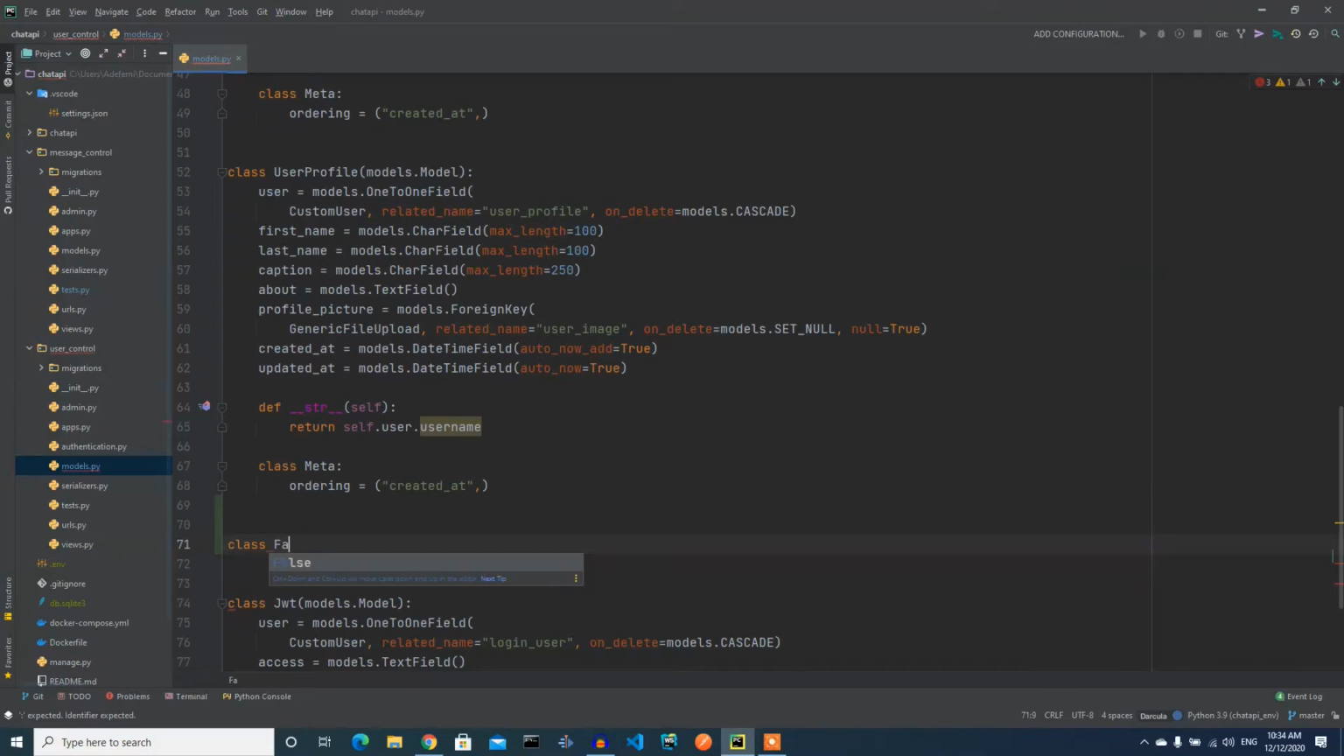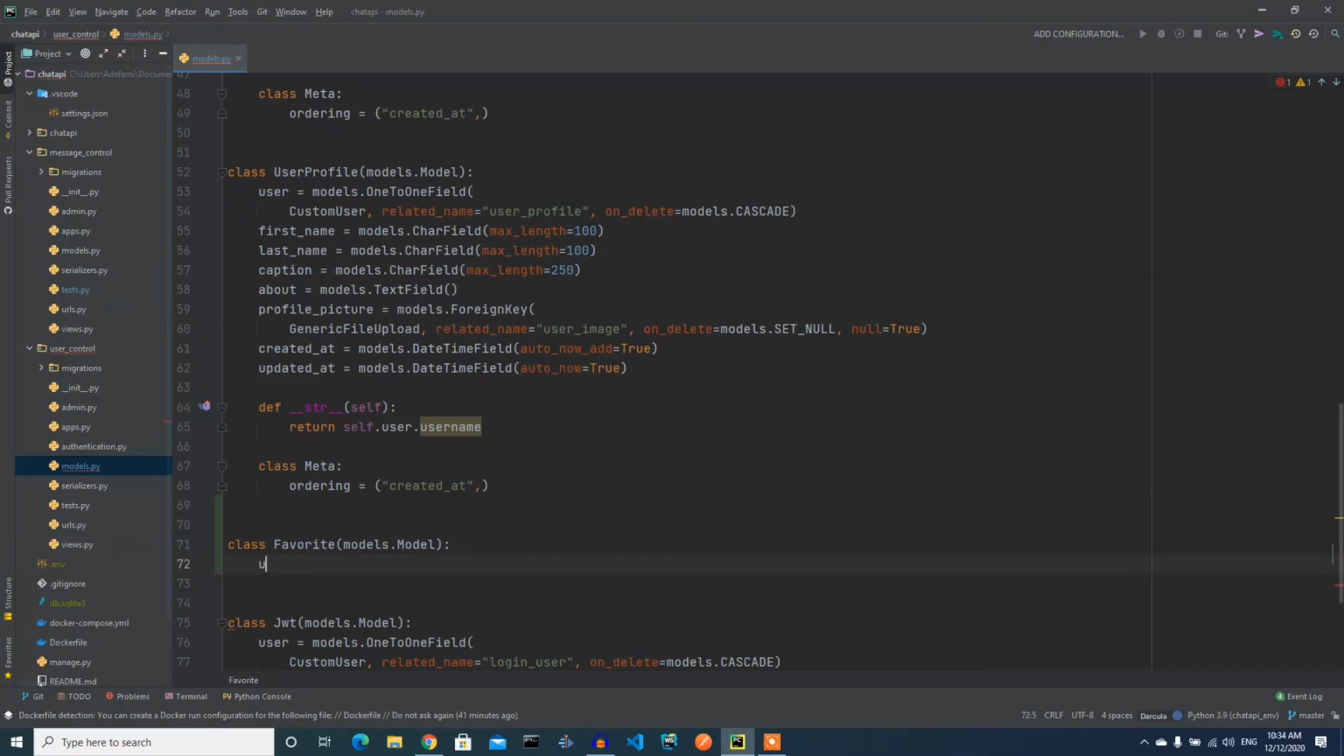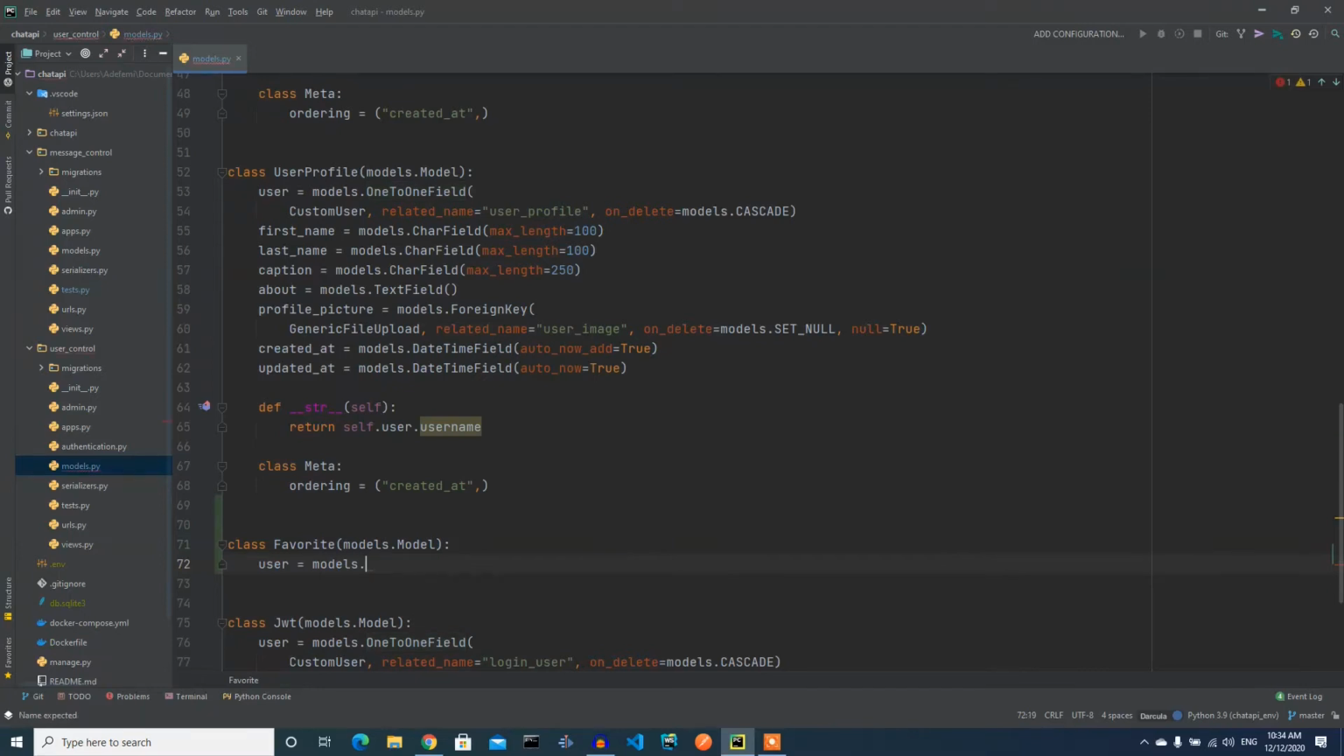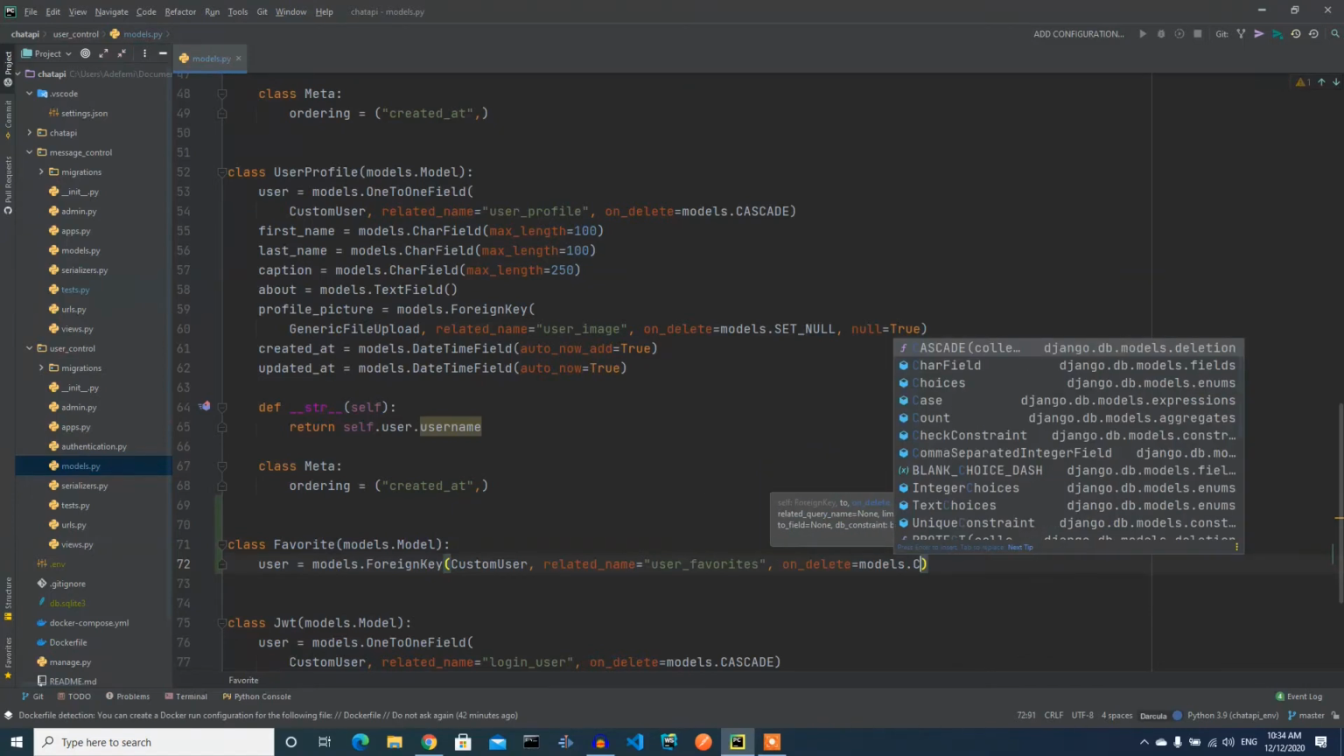Alright, so back to business, we are defining a favorite class. It's still inherited from models.Model. And now we want to have the user. It's going to be a foreign key, so we are referencing the custom user. The related name is user_favorites. Then, as usual, on_delete is models.CASCADE.